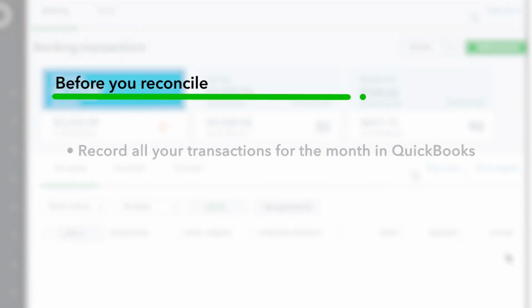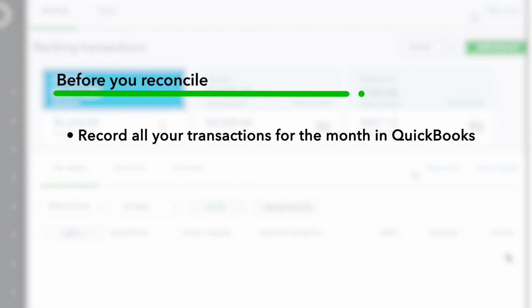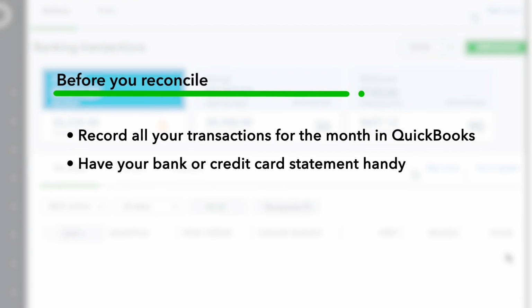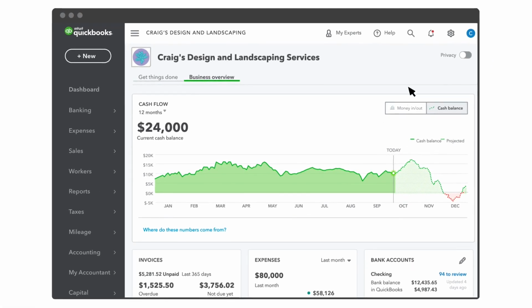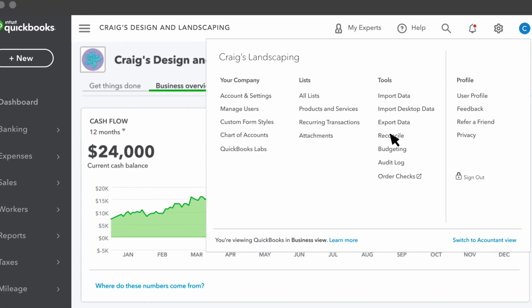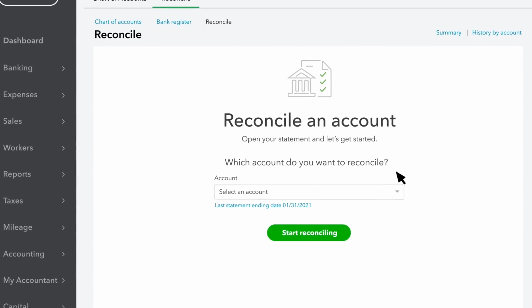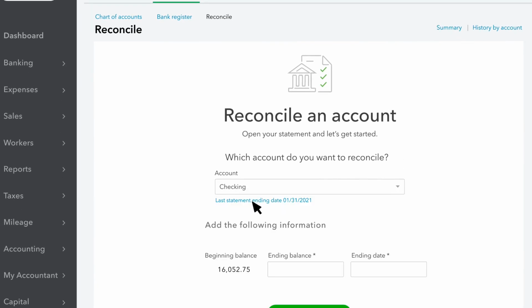It is best to do this process every month after you get your statement from the bank. You'll need your statement to match the bank's records to QuickBooks, so have it handy. Once you are ready to reconcile, go to Settings and Reconcile. Choose the bank or credit card account you want to reconcile.